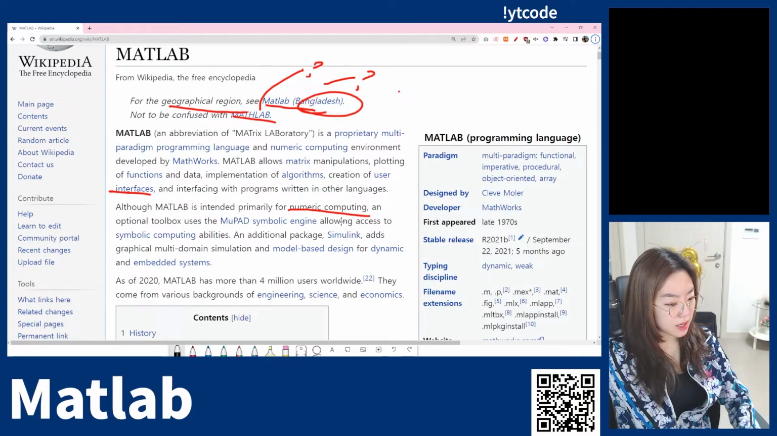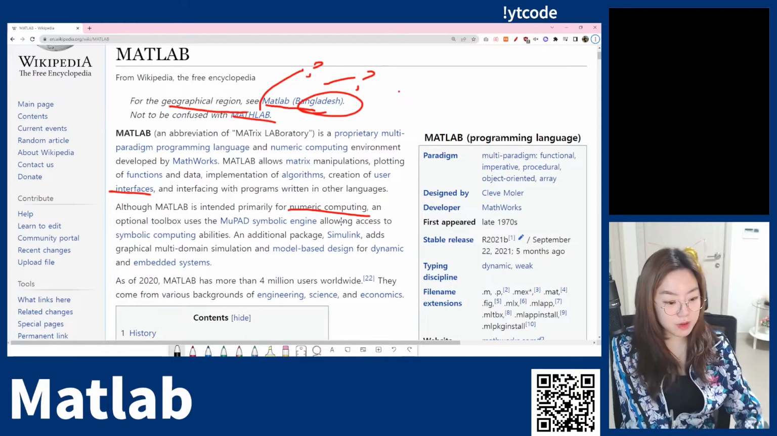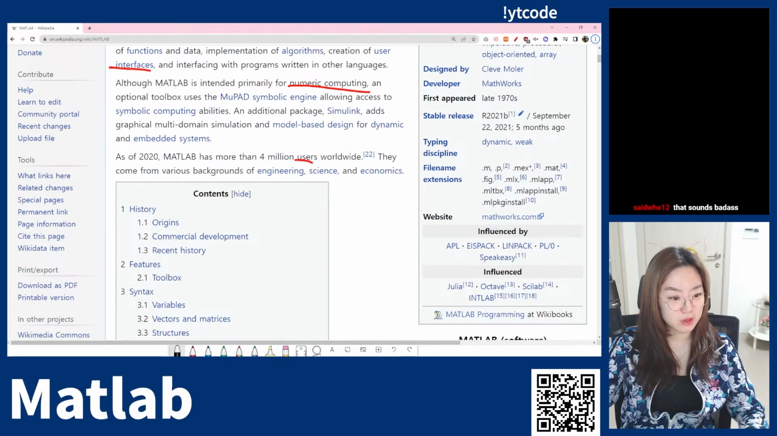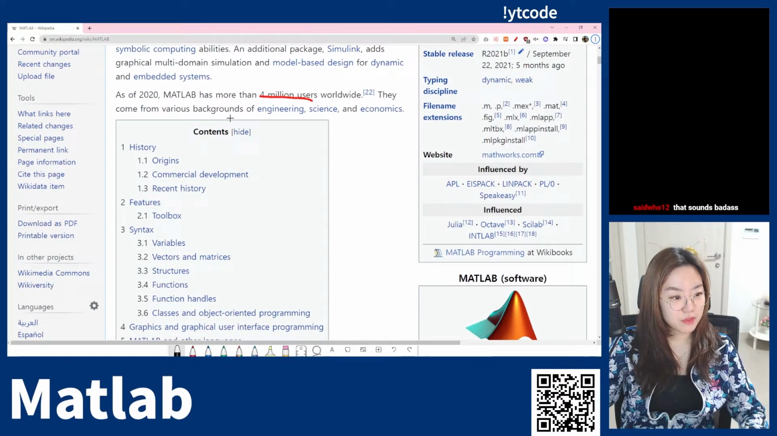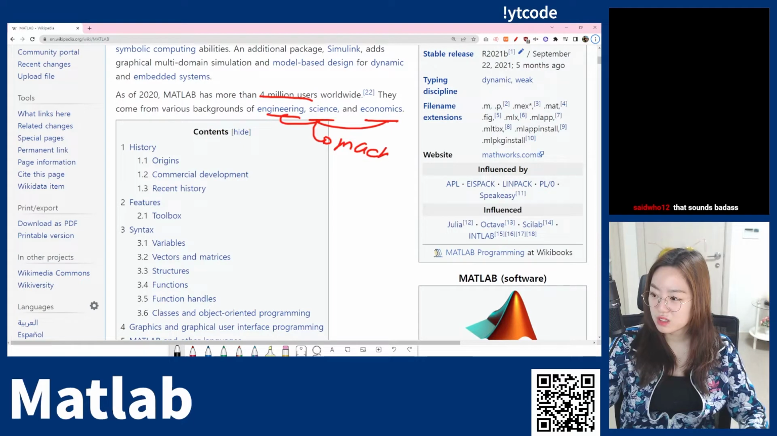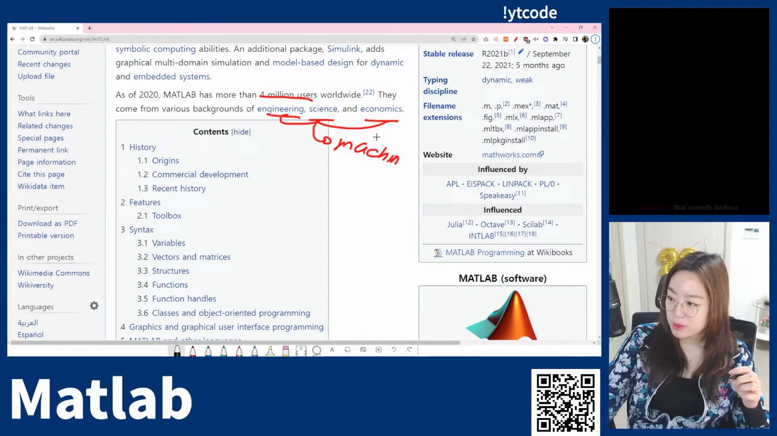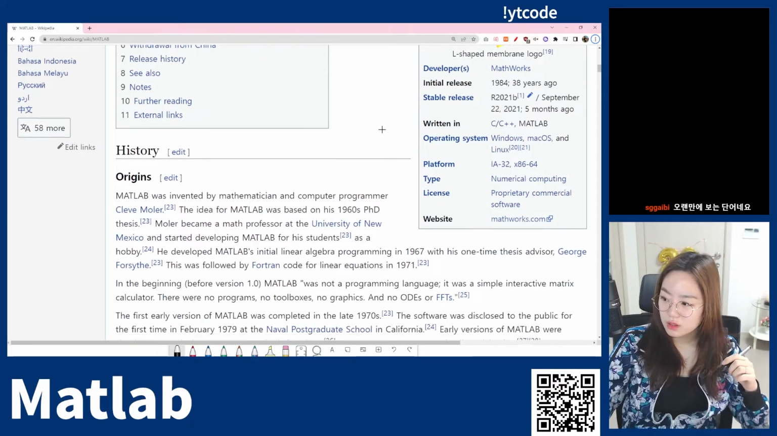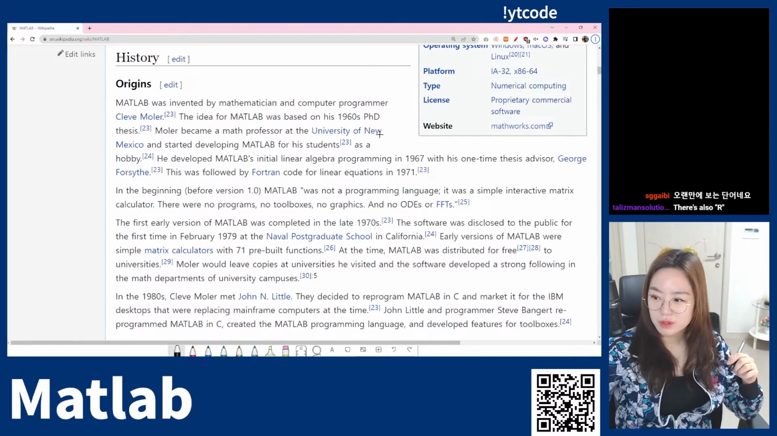As of 2020, Matlab has more than 4 million users worldwide. Really? That's so many people, guys. 4 million. They come from various backgrounds of engineering, science, and economics. But you can still do machine learning? Specialized using matrices. Yeah, I guess so.